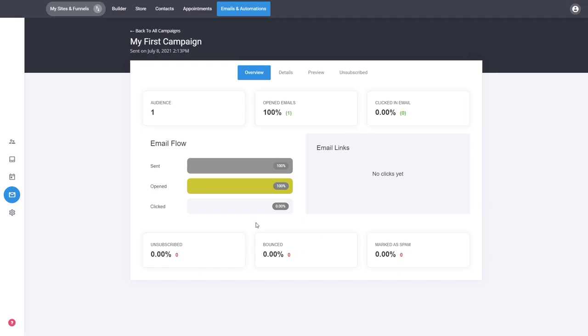So it is very important for you to keep a low bounce and spam rate, especially the spam. It is really important to have it pretty much always at 0. That means that somebody has marked your email as spam, which is really bad. So make sure that you have that at 0 if possible.